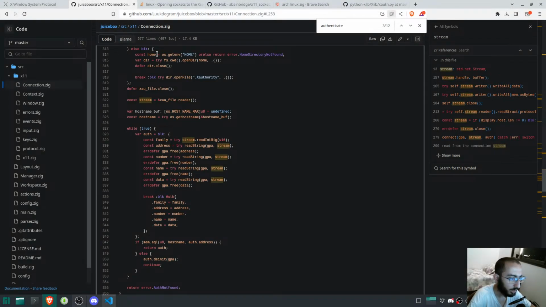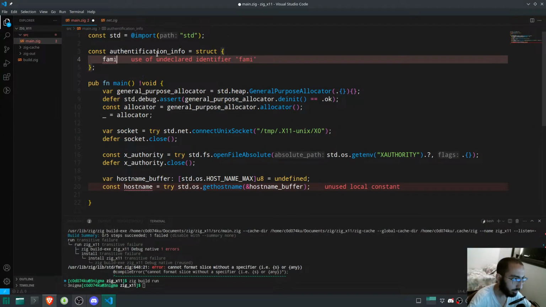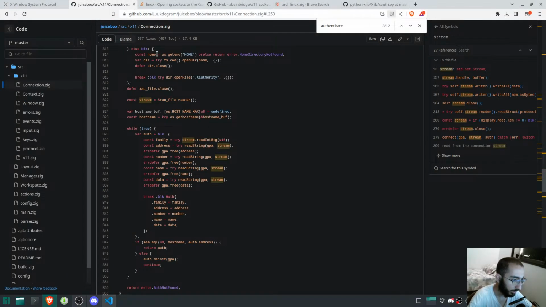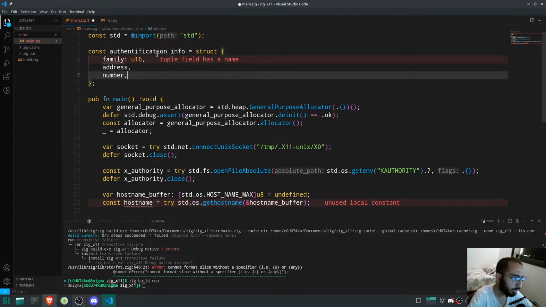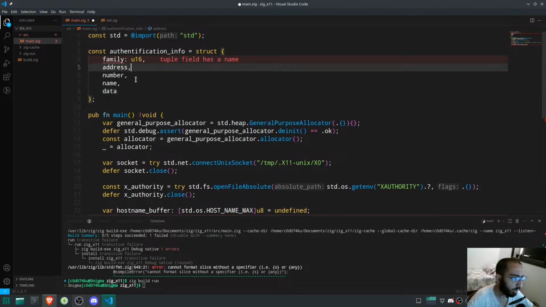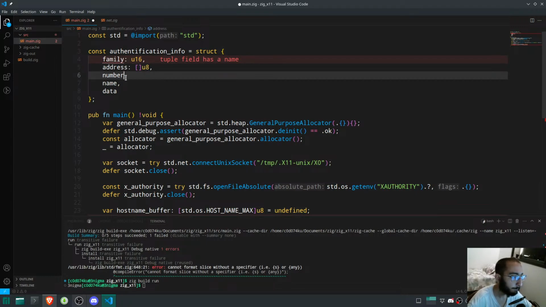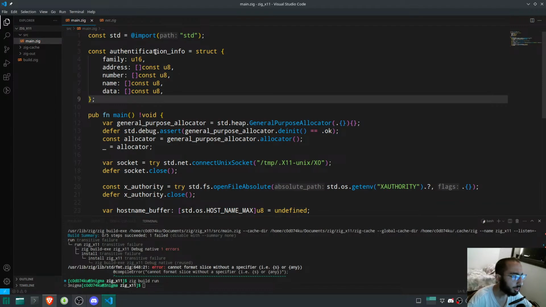And then maybe it could be a struct, and it's basically a u16, that's the family. And then there's basically 1, 2, 3, 4 strings. The first one is address, then the number, name, data. Okay, address, number, name, data. All of which are actual strings, which I think it would basically be a slice maybe of u8s. I should probably make it const though. And yeah, there you go. So we got the authentication info struct.